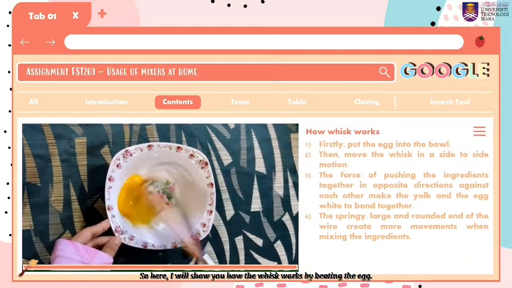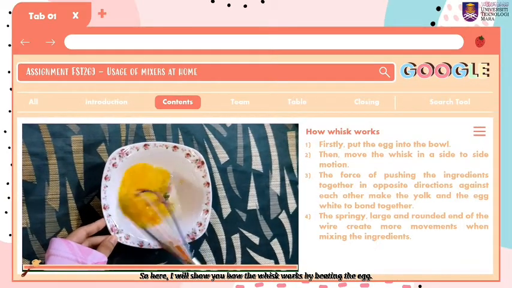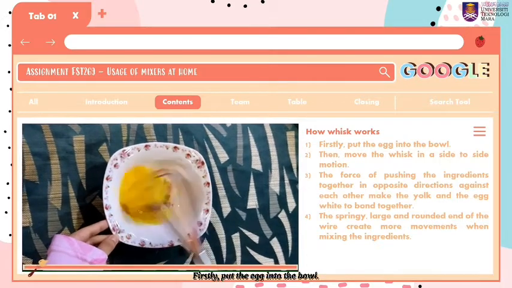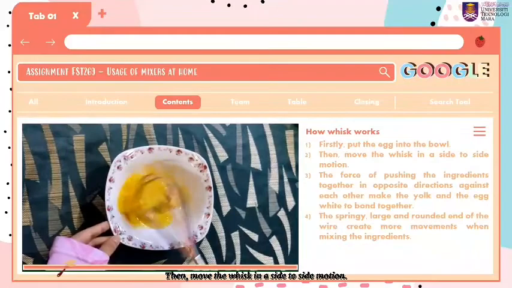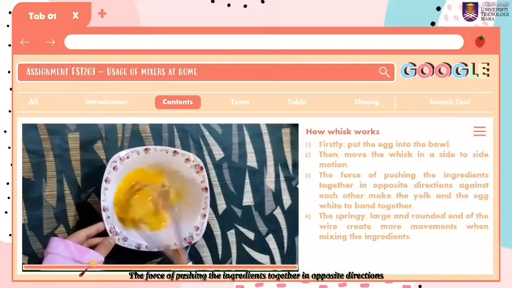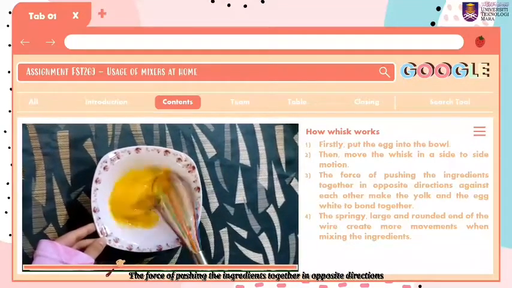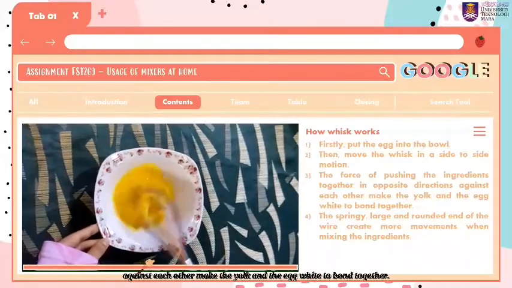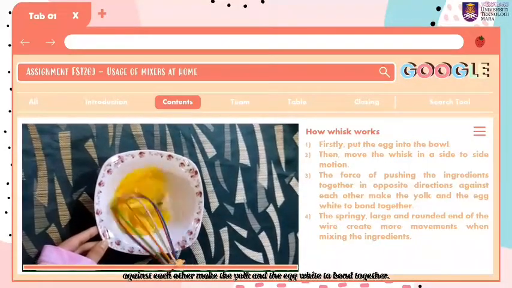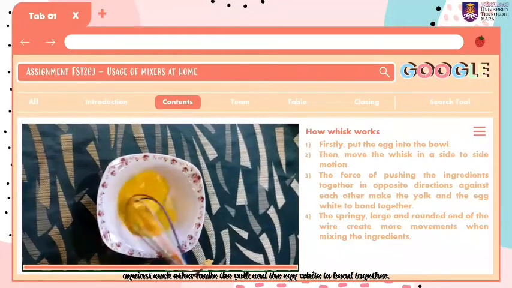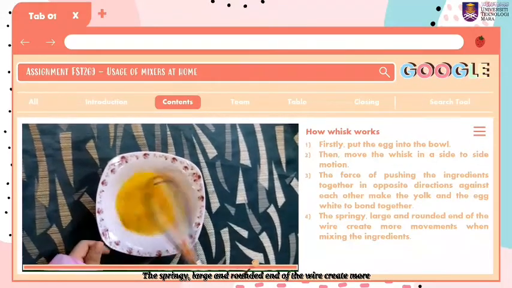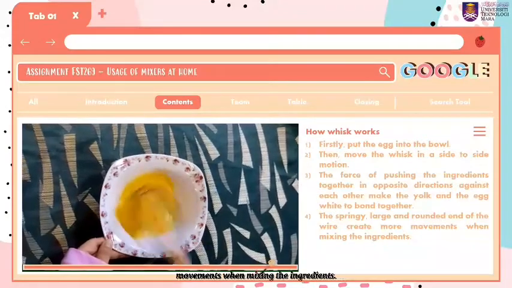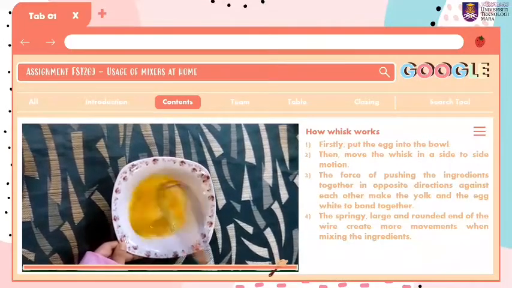So here, I will show you how the whisk works by beating the egg. Firstly, put the egg into the bowl. Then, move the whisk in a side-to-side motion. The force of pushing the ingredients together in opposite directions against each other makes the yolk and the egg white bond together. The springy, large and rounded end of the wire creates more movement when mixing the ingredients.